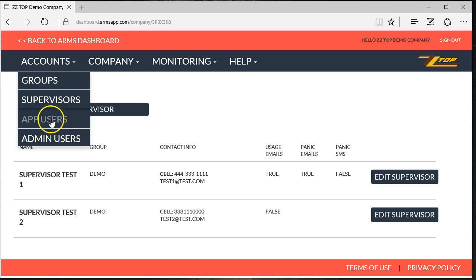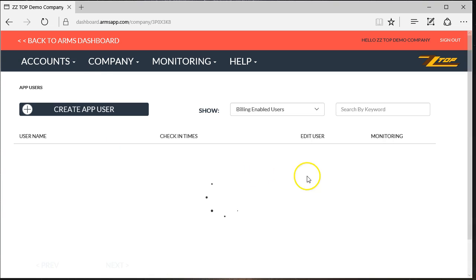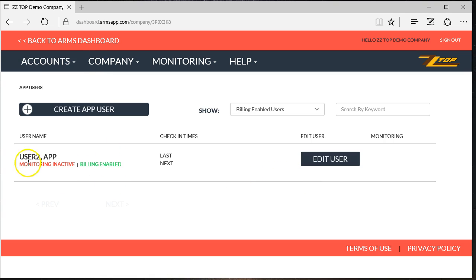And finally, we would set up our app users. The app users are the only billable feature inside the ARMS system. So you're billed monthly for every active app user that you have. Inside here, you can edit or create new app users by clicking either Create App User or Edit User. I'm going to go ahead and create a second app user to show you how simple it is.